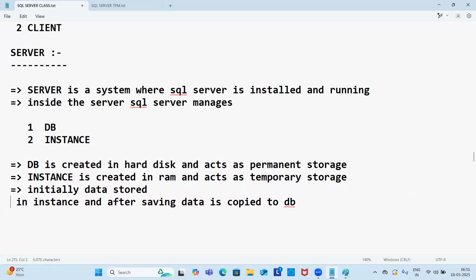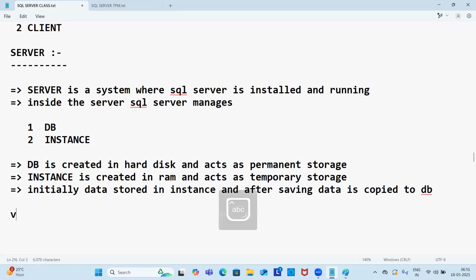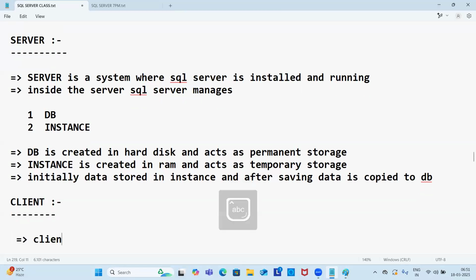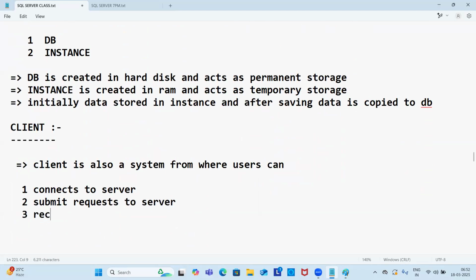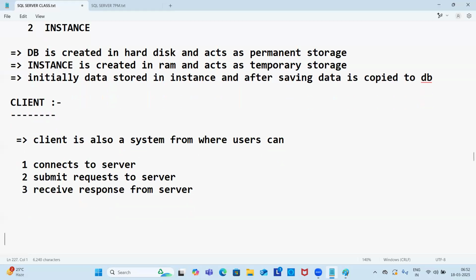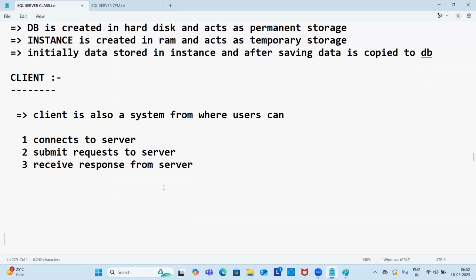Once again, what is a client? A client is also a system from where users can connect to the server, submit requests to the server, and receive responses from the server.